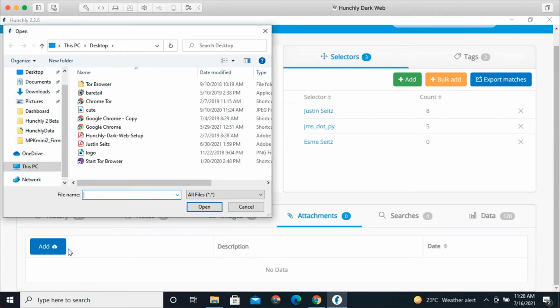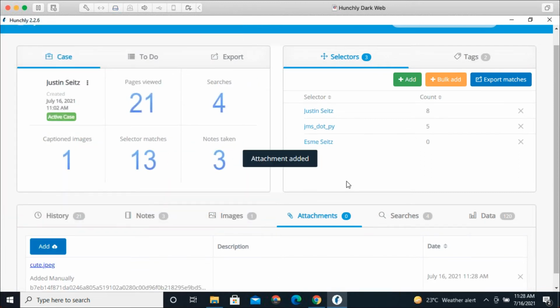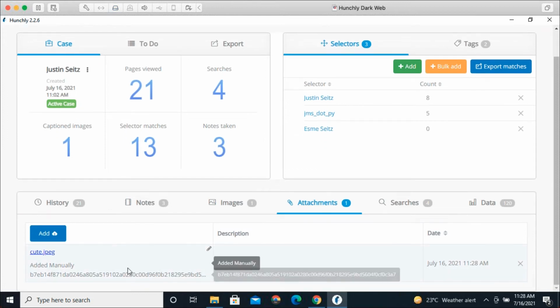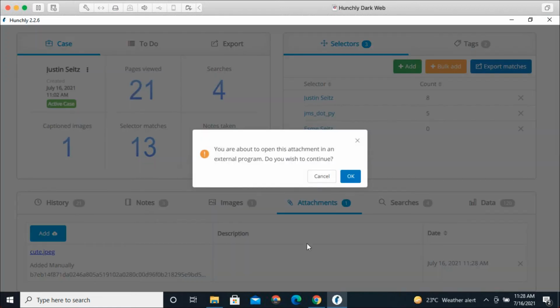So the first way that you can add them is you can click this add button. You can pick a file from your hard drive, maybe a source or a witness or somebody has passed something to you and you want to pull it into your case. So here we have the file, it's made a copy of it, we have a hash of it, it tells you that it was added manually. And if you click on it, it's worth paying attention to this warning, because if this is malware or a backdoor document or something, clicking OK is going to open it. So that's important to note.